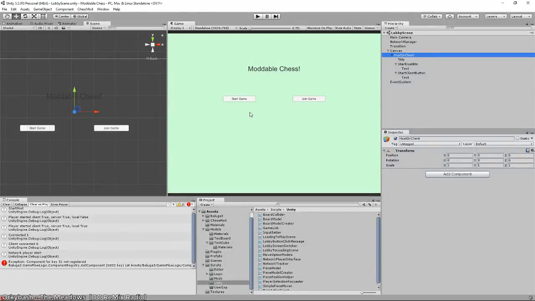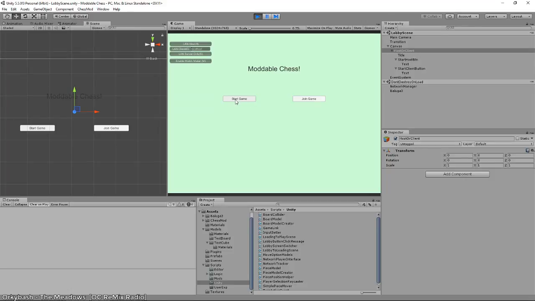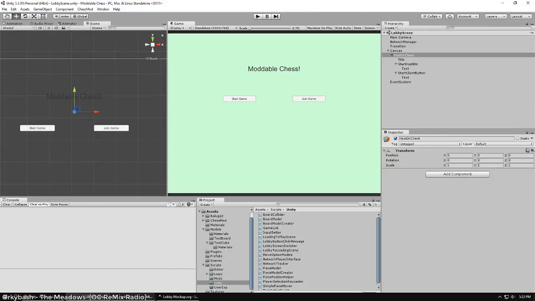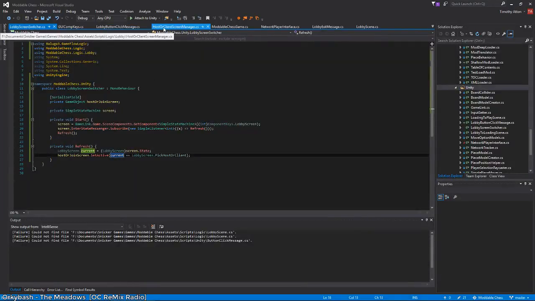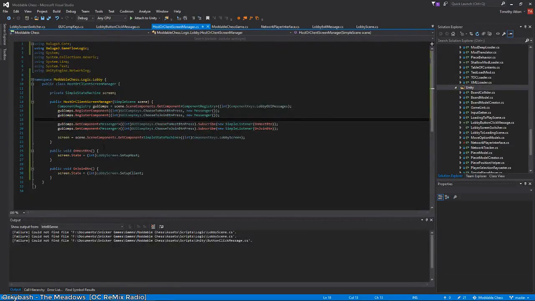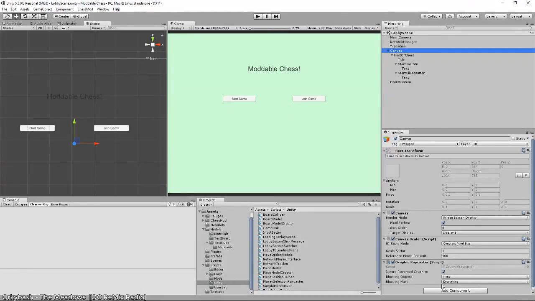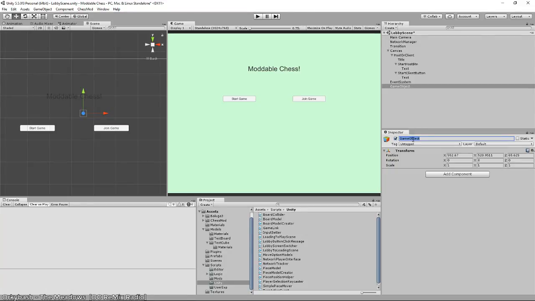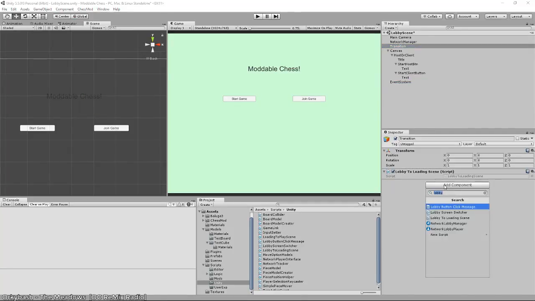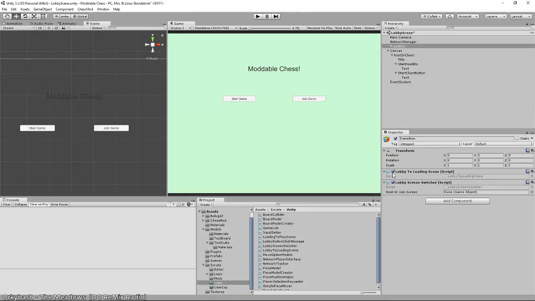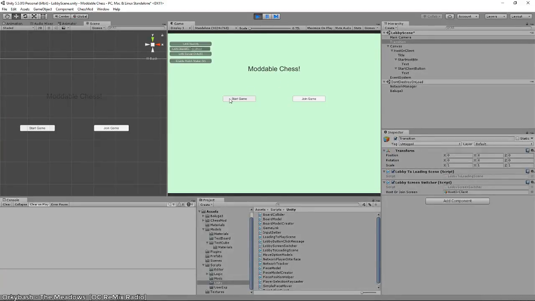Okay, so now what should happen is when we press one of these buttons, basically everything here will disappear. Okay, well thanks for cooperating, Unity. Let's see, what was the problem? Oh, no big problem. I just forgot to add the screen switcher object. Okay, there we go.